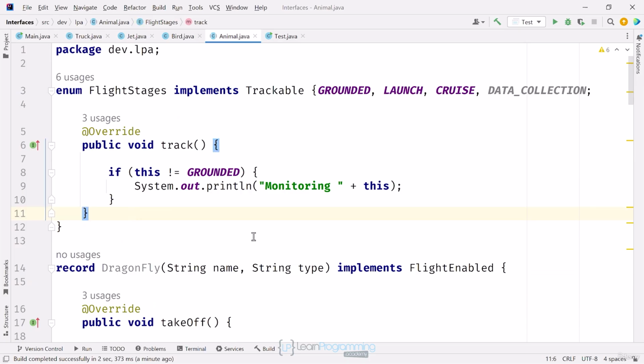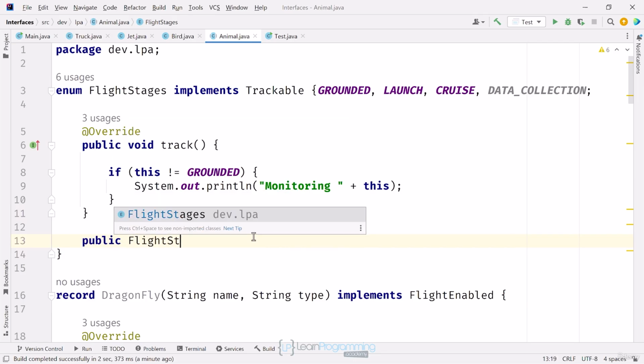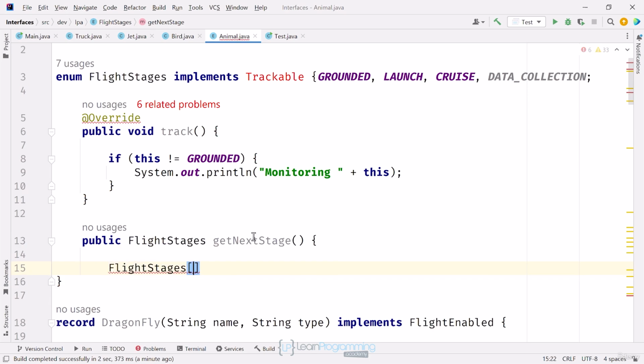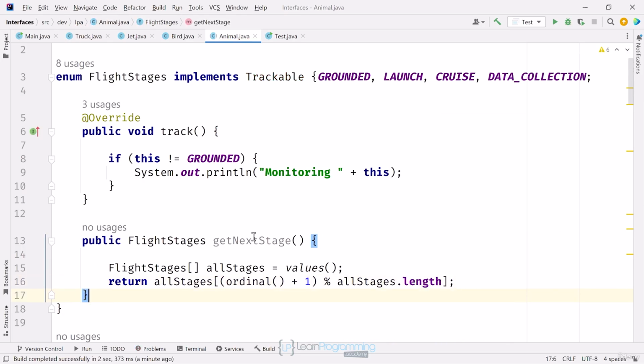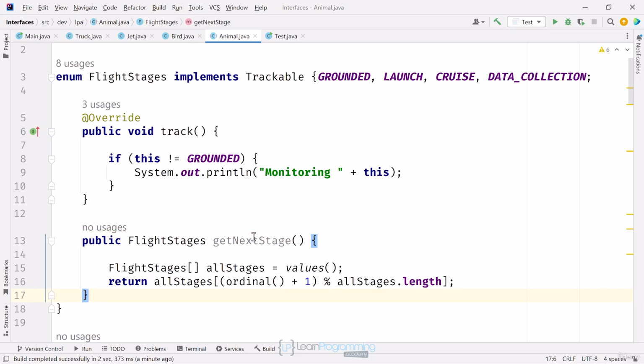But even before I do that, I want to first add a method to the enum type that gets the next stage. I'll declare it as public returning FlightStages and I'll call it getNextStage. Next, I'll create a FlightStages array and set it to the array returned from calling the values method. And finally, I'll return an element from the array. With this code, I've purposely avoided using any of the enum constant values like GROUNDED or LAUNCH. If the enum constants change and more are included, or some are moved around, I still want this method to work. Firstly, I create a local variable, allStages, which gets assigned the array of enum values that we get back from the values method.